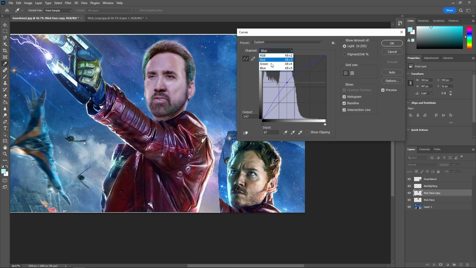We could try messing with the green a little bit, see what we get. You want to be subtle here. It kind of gives that neon glow. I don't like that as much. It washes him out a little bit. So probably not going to mess with the green channel at all. I'll just keep that blue channel kind of cranked there.